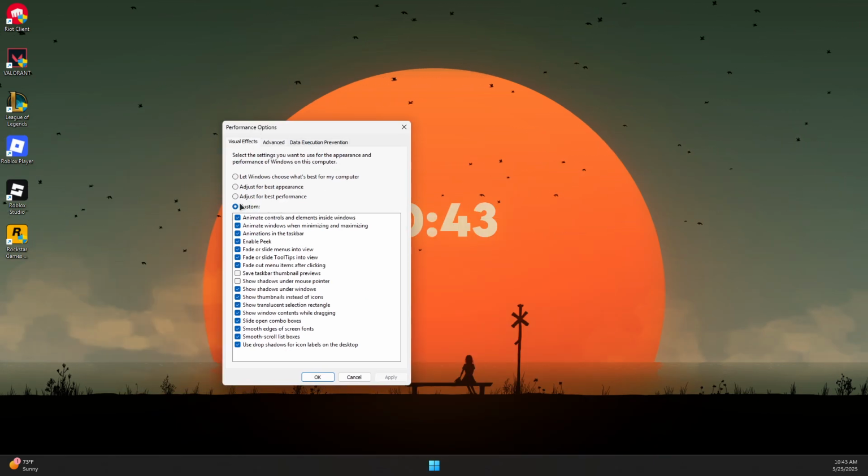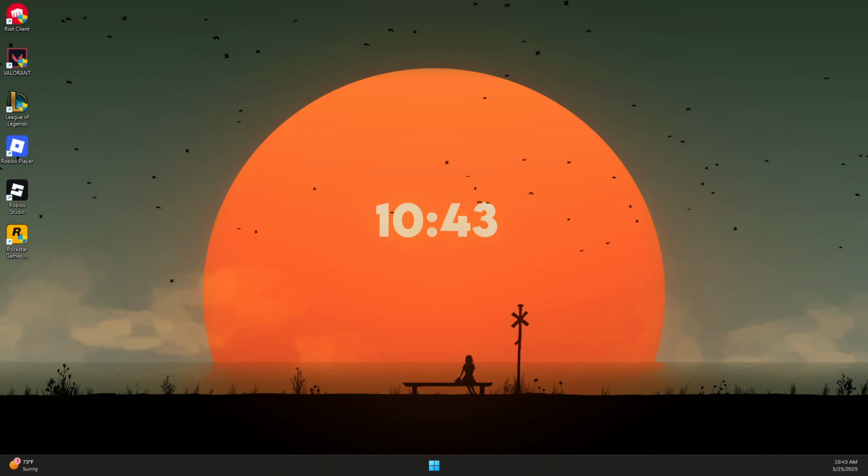Now you want to change this to custom and make sure the smooth edges of screen fonts is checked. If it's not checked already, you need to check it, and then click on apply and OK.